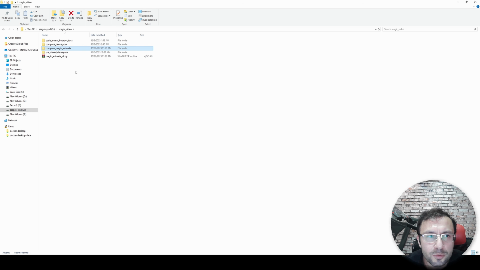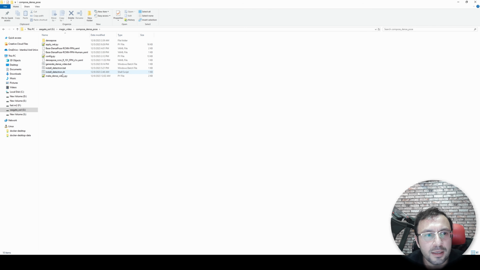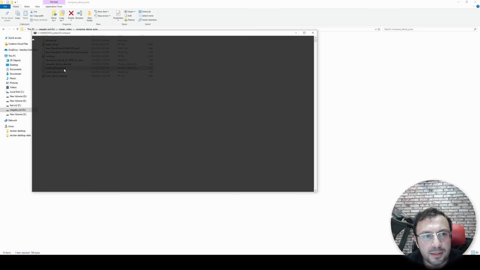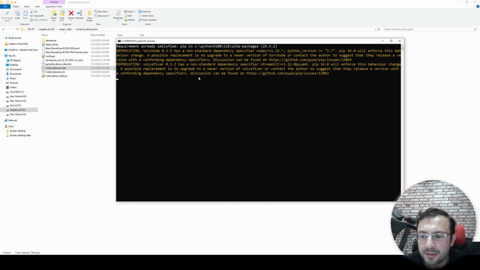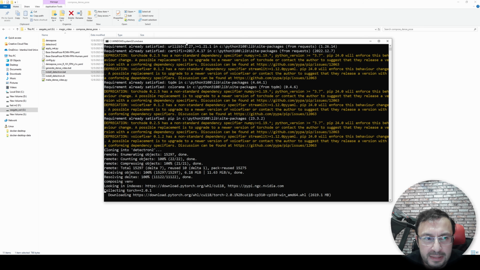So to be able to generate our own DensePose video, enter inside Compose DensePose, and in here you need to double click the install detectron.bat file. To be able to install Detectron, you need to have installed C++ tools. This is really important because it is going to compile some wheels.